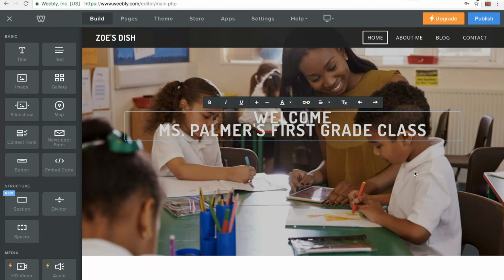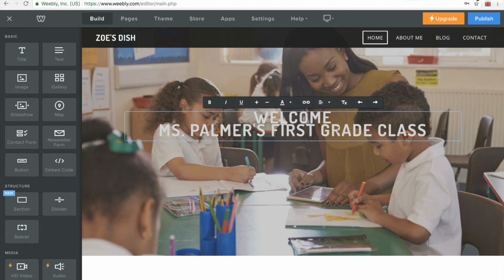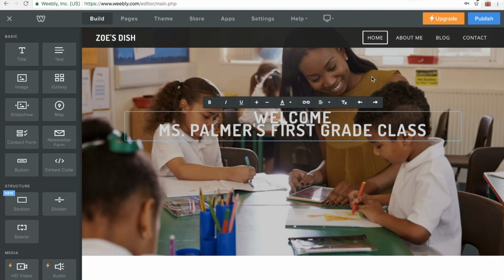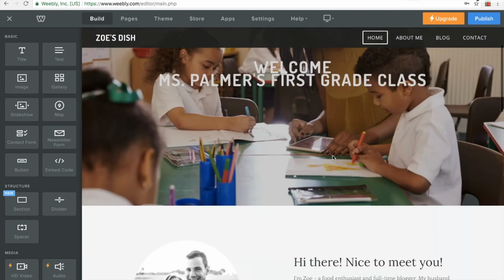All right, so now that we know how to do text, we are going to move on to adding a photo gallery. You can do this by adding another page. By the way, the pages of your website are up here on the top right-hand corner, where it says home. Right now we're on the home page.